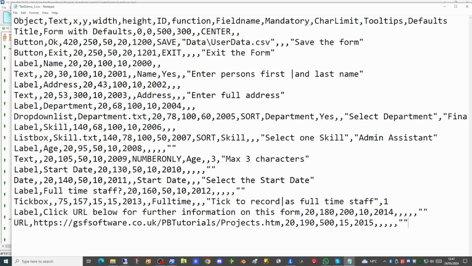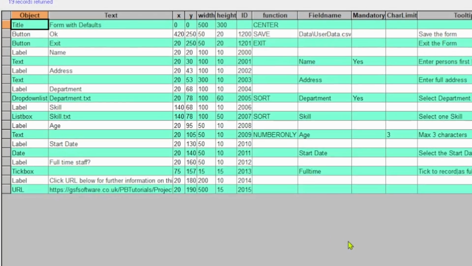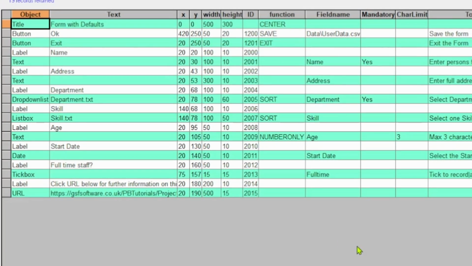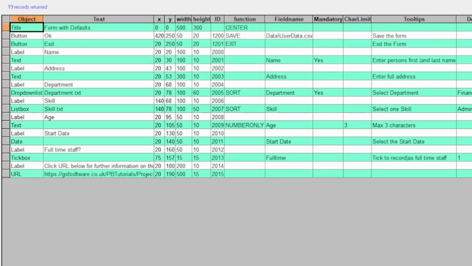So having put these in, let's save the file and have a look at it. And there is our new object in the bottom row. We're defining the object as a URL, we've given it a URL in the text column, and we're putting in the coordinates for the location and the width and height. That should be all we actually need for this particular URL. So let's now have a look at the code.